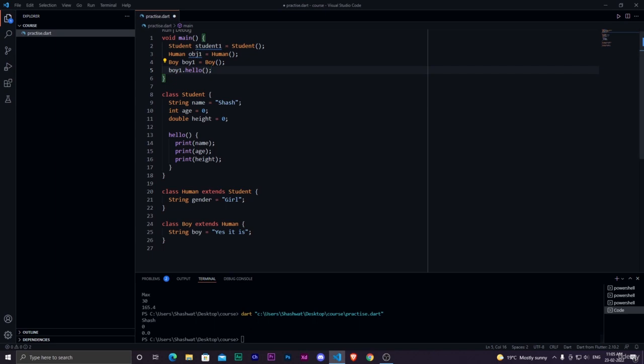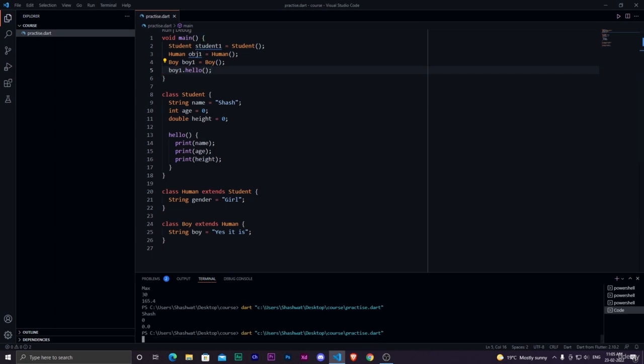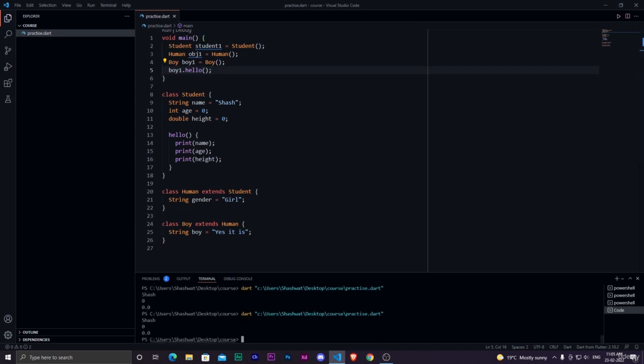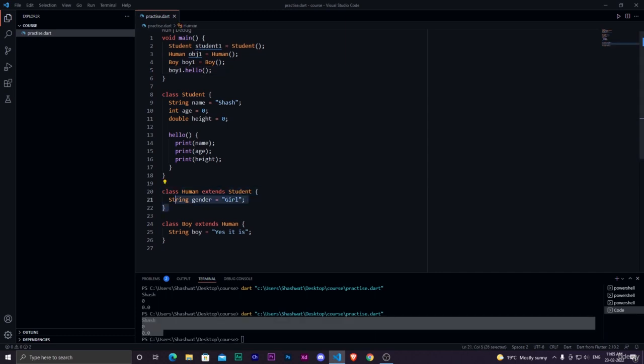So now let's save the file and let's see if it still works. And wow, it's working perfectly. So this is called inheritance, and this is called multi-level inheritance, because now I inherited not only values within this class, but also within this class as well.